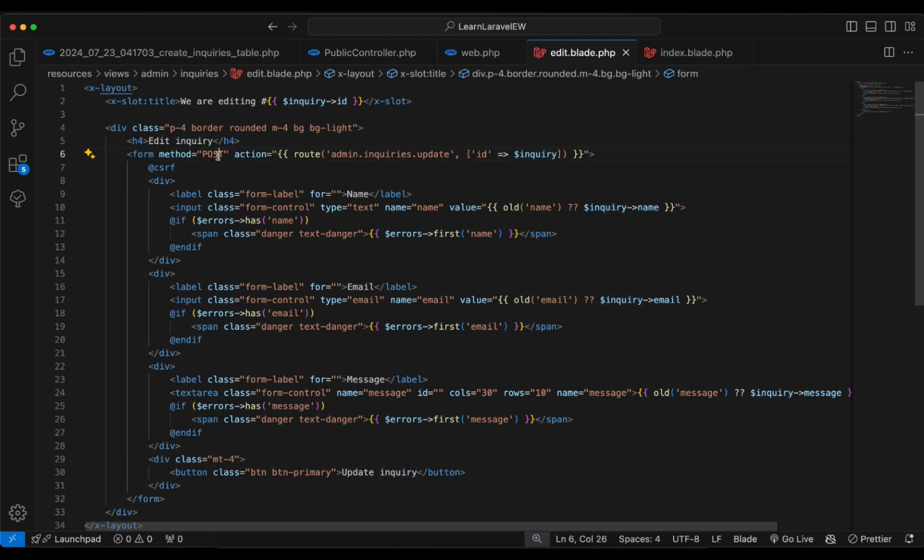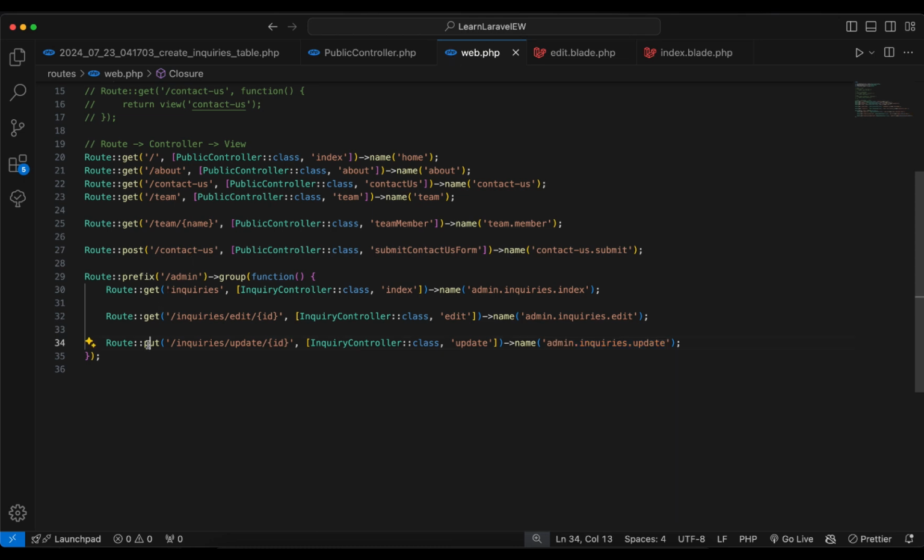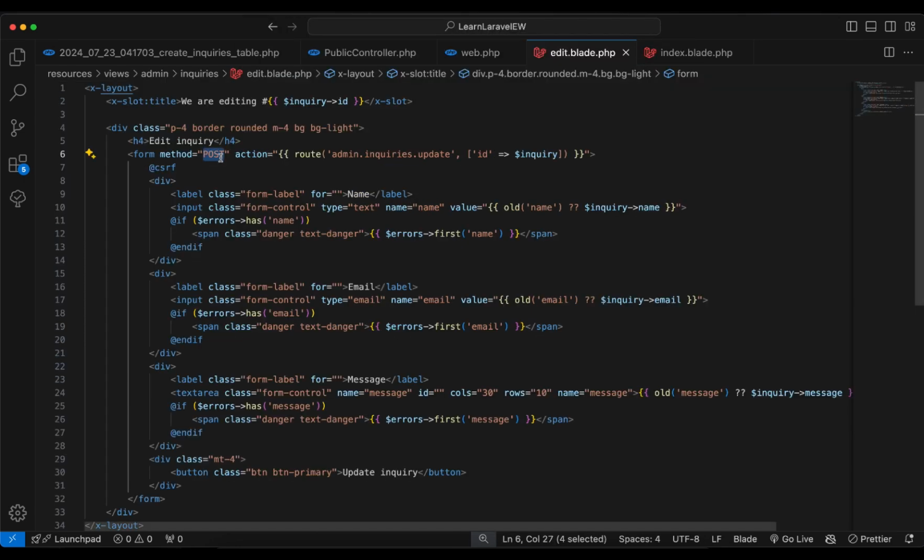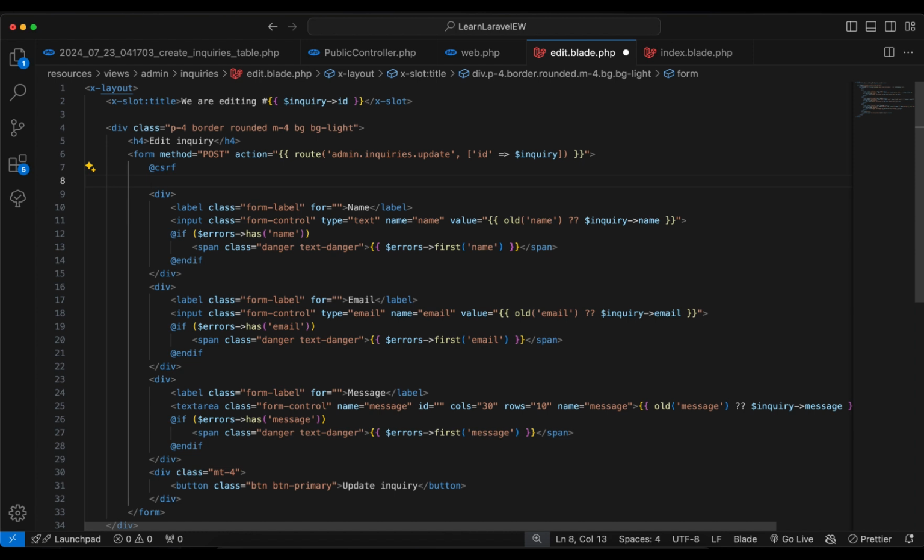Now we said that the method of the route was put, right? But we are still saying post here. Laravel has its own format. So when you have to do a put method, you define the method as post, and you add the method directive, and you call it put. This is the way it works in Laravel. So each time you want to make a put request, your method is post and you add the @method directive, and you call it put.